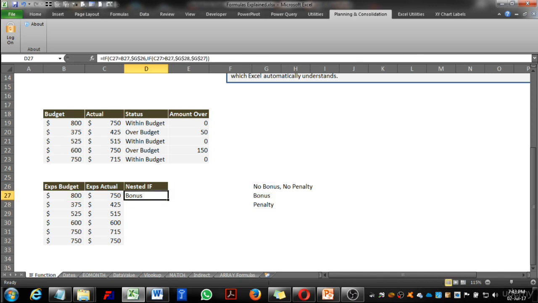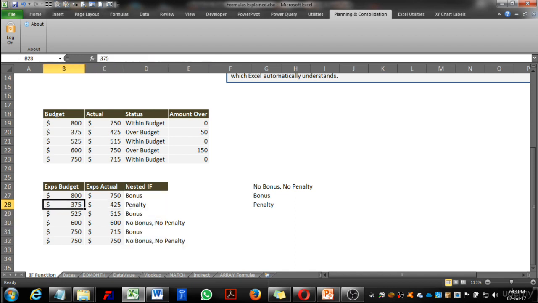Now in our first case, there is a bonus. Why? Because actual spend is less than the budget. Let's take this formula down. In the second example, since the expenditure is more than the budget, there is a penalty. In the third example, actual expenditure is less than the budget, so there is a bonus. But in the fourth example, actual expenditure is equal to budget, so there is no bonus, no penalty. Similarly, in the last case also, actual expenditure is equal to budget, so there is no penalty. So this is how you use a nested IF function.